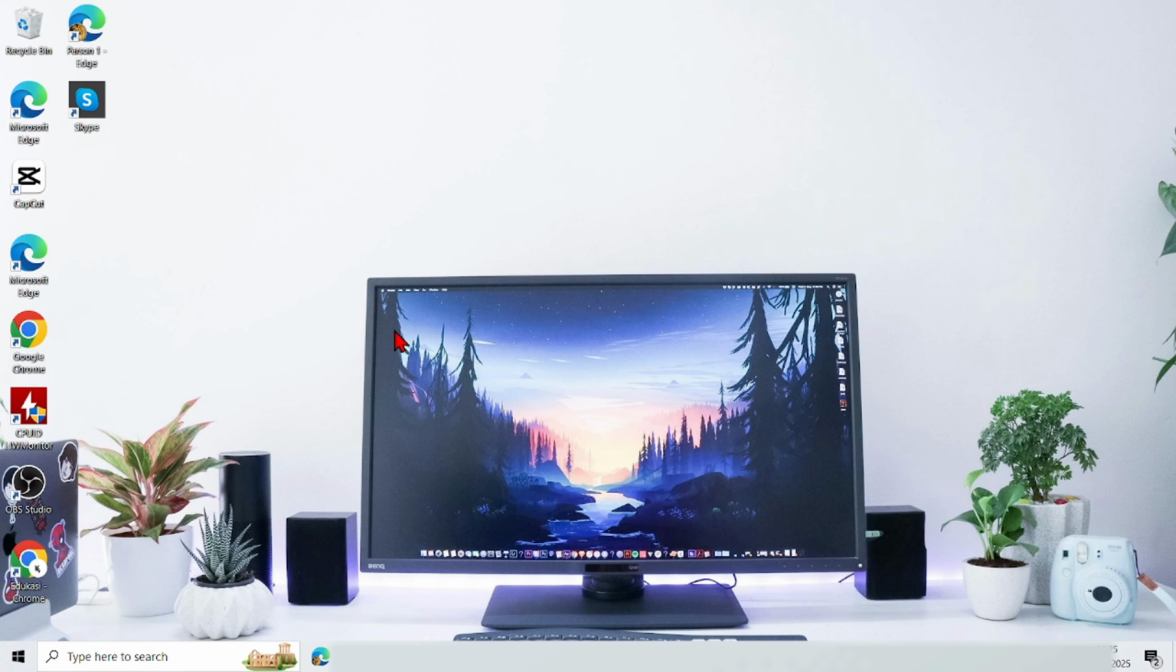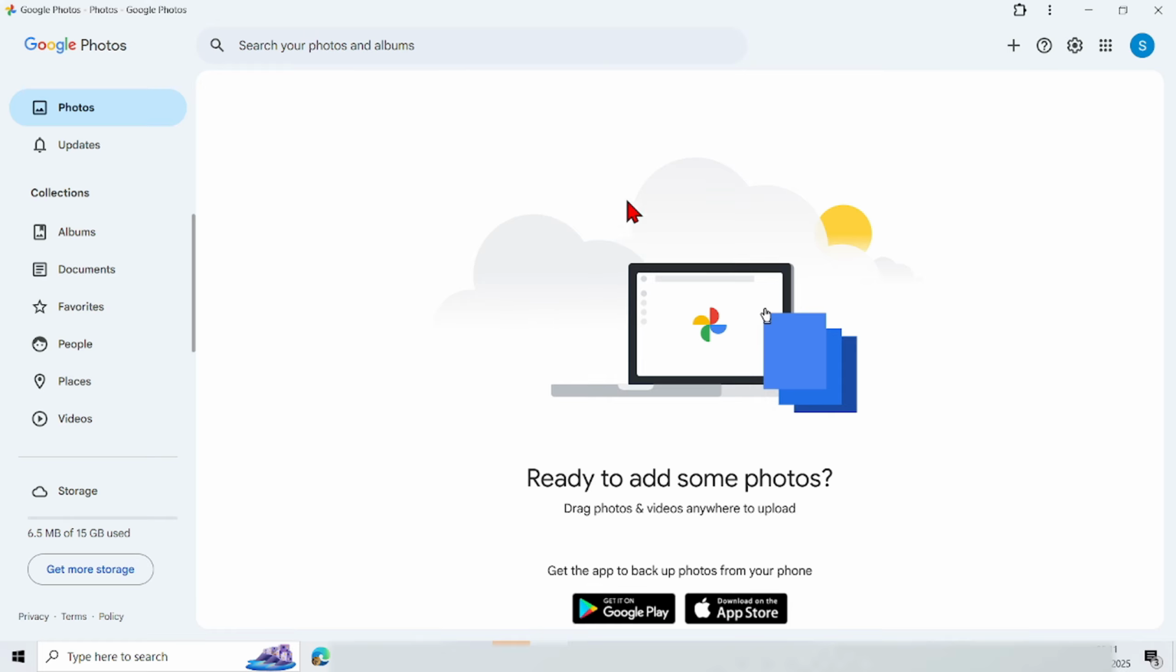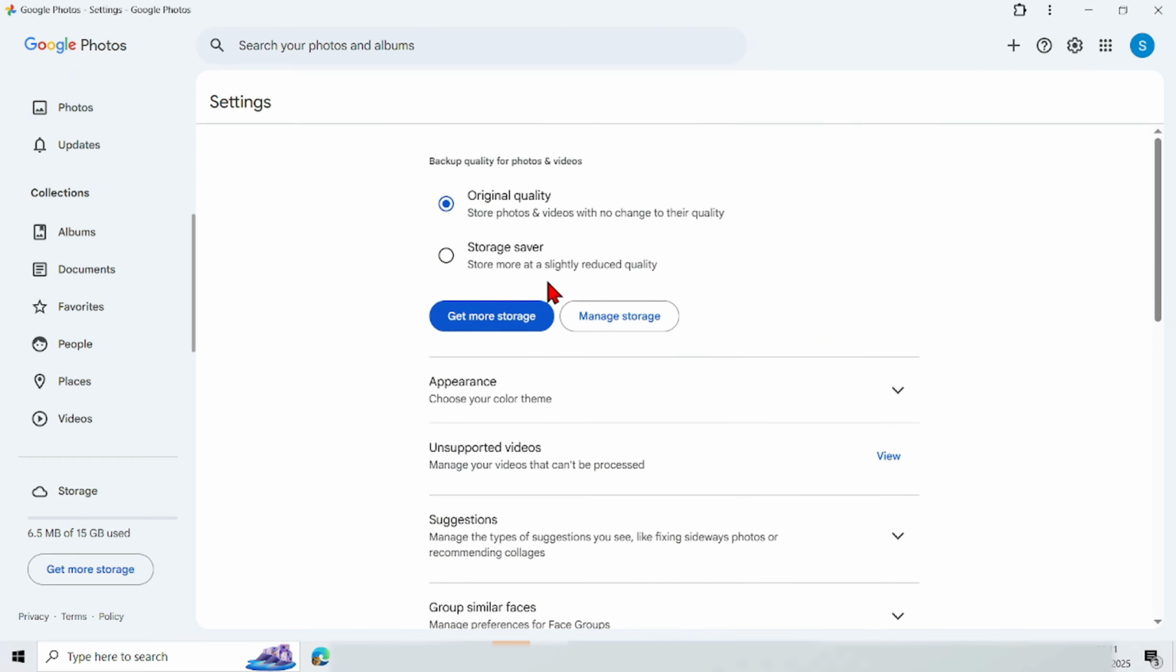Firstly, go straight to Google Photos on your computer or laptop. This is the Google Photos display. Next, move the cursor to the top right of the screen. There are lots of menu options here. Next, tap the Settings menu. Well, here you are already in the Settings menu. And here there are lots of setting options that you can use.